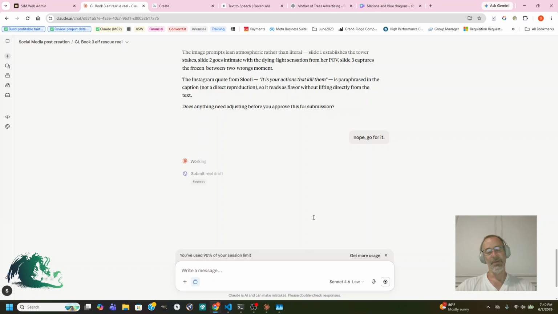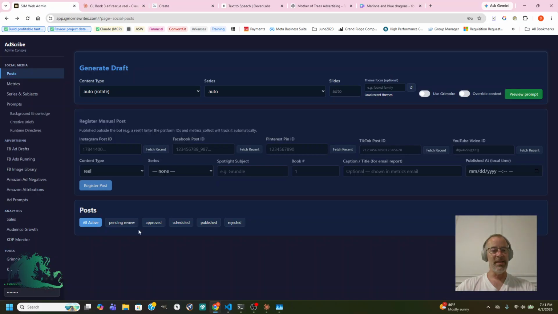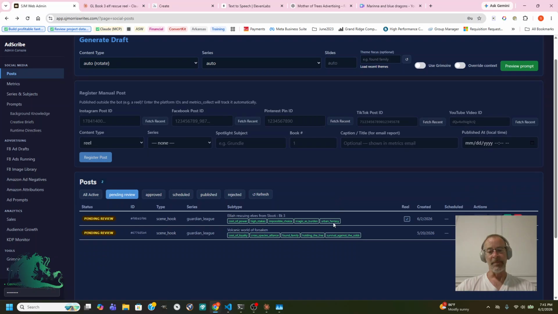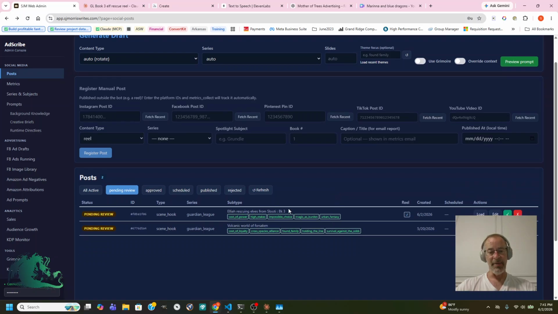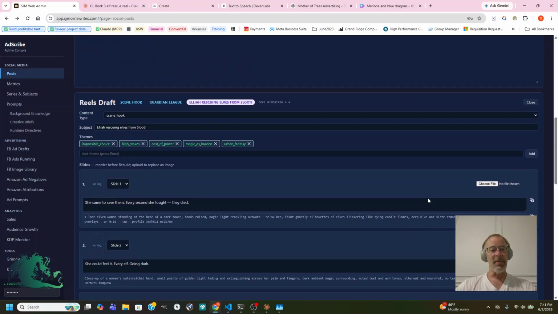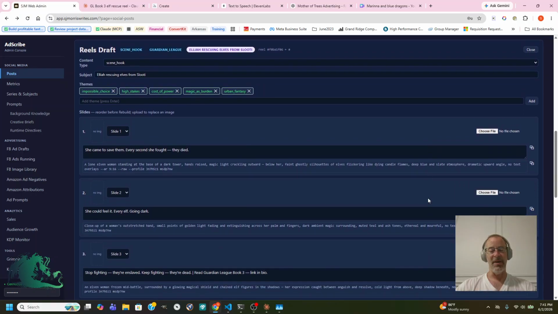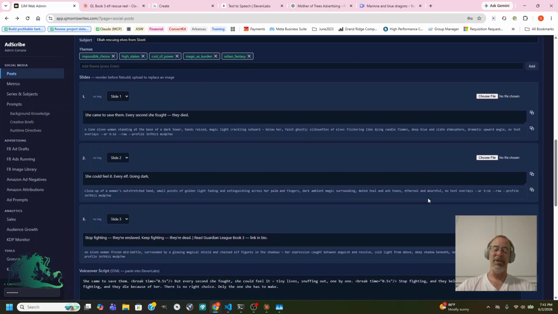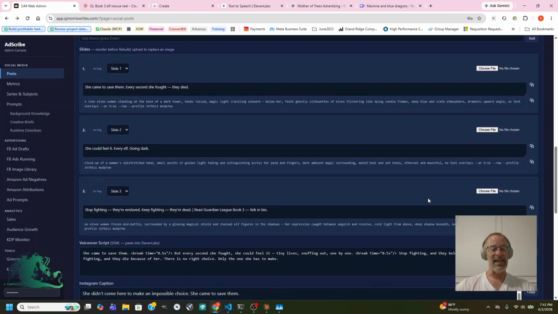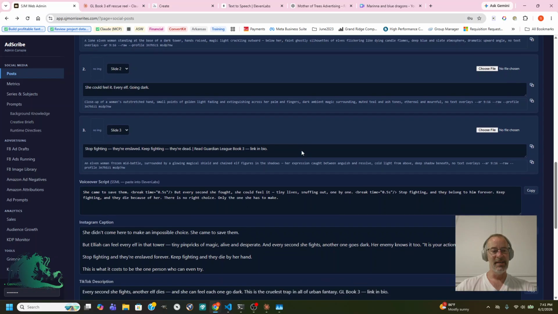Okay, so now it's submitting the real draft, and after that, we'll move back over to my web page and look at the content in the interface. Dashboard review. Okay, now we hop over here. I can look for pending review. This is the one it just created. Elia rescuing elves from Sluty, Book 3. Load it. This is pretty much the same information you saw displayed visually over in Claude, which it had never done for me before, so that was interesting, but I kind of liked being able to review it there before it came over here.